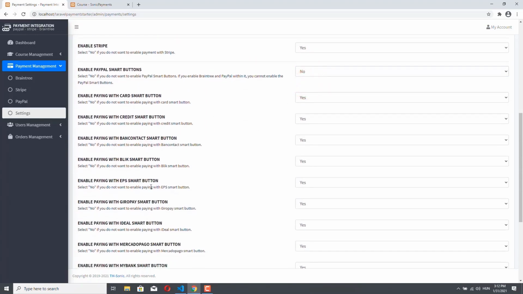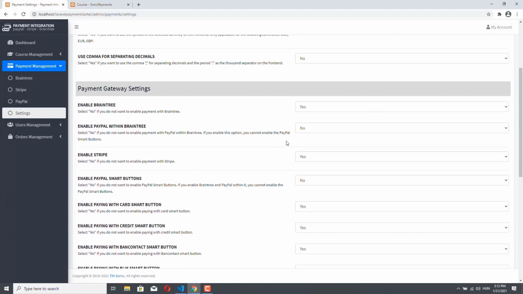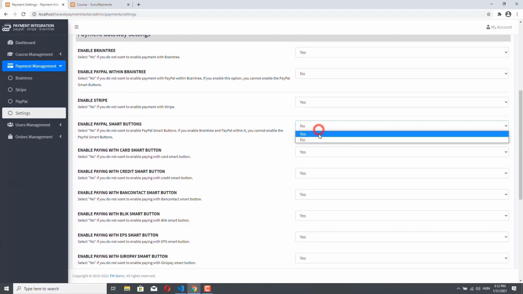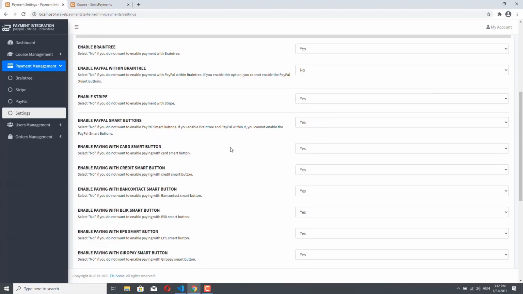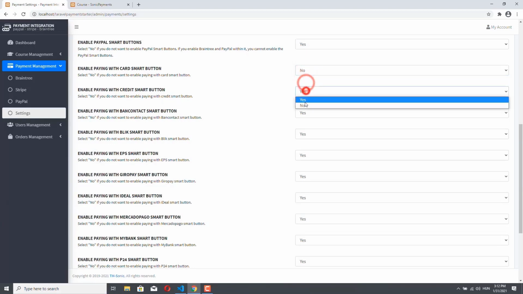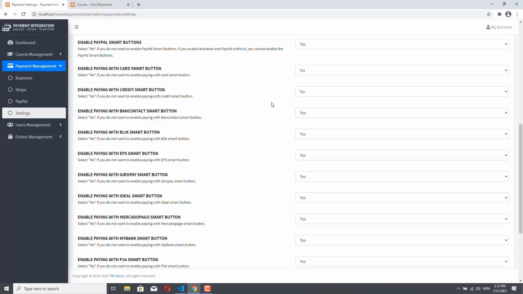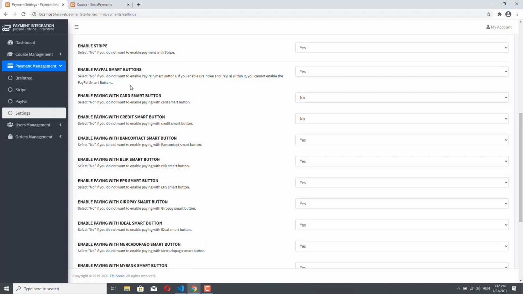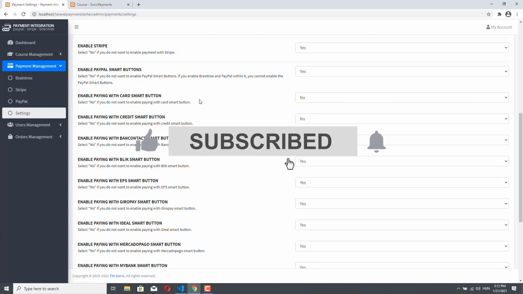However, with the PayPal Smart Buttons, you can actually choose to enable or disable it. And if you disable it, then all these other options don't matter, so it doesn't matter if they are set to yes or no. However, if you are enabling your PayPal Smart Buttons, then you can disable the individual smart buttons if you would like to do that. Earlier, when I made an example checkout, or when I bought a course, with Stripe, you could see that the PayPal Smart Buttons were enabled, and I only saw two buttons. So there was the basic PayPal button and the paying with a debit or credit card button.